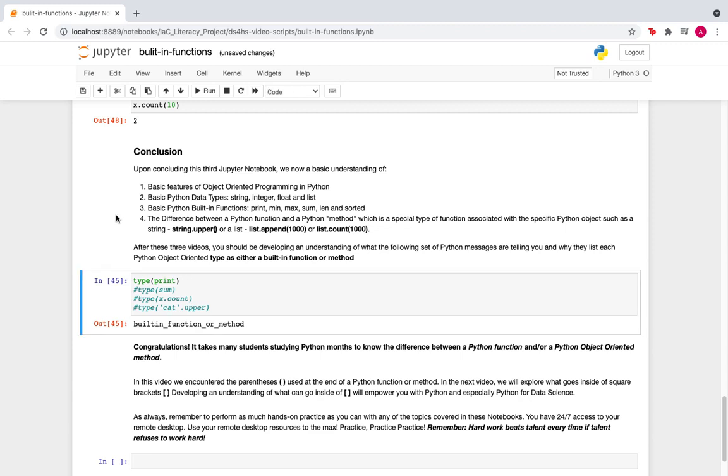Now we're going to do one more, print. Type print is going to show us it's a built-in function. Now let's see what type sum is going to do. Built-in function. Guess what count is going to do? Built-in function or method? Now here, these two are functions. Now these two, since they have the period and come after, not before, are methods.